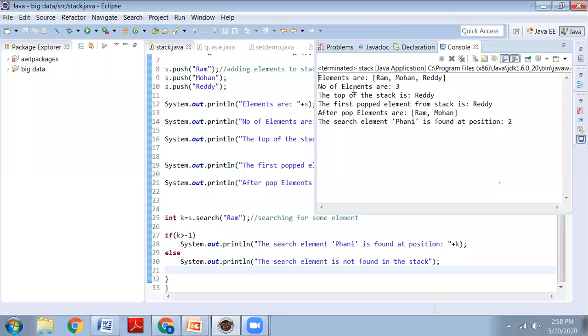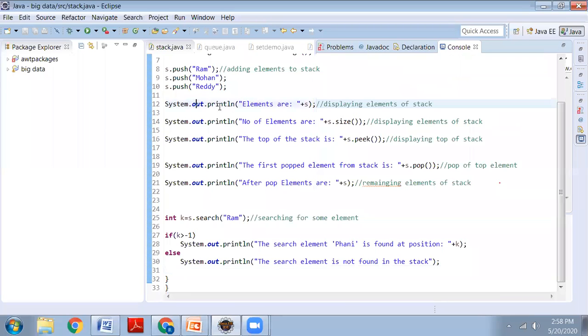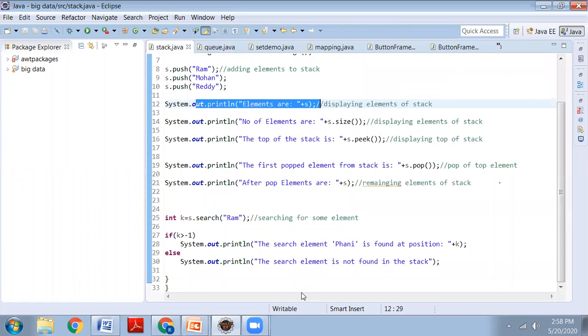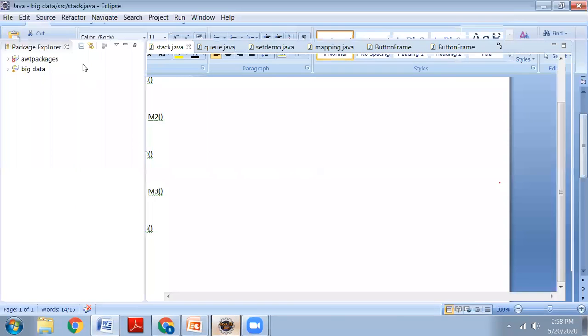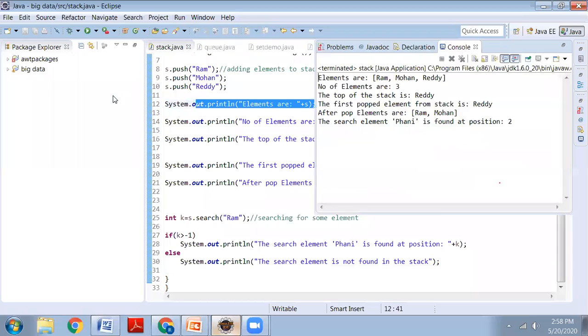Observe clearly. What are the elements we entered? Ram, Mohan, and Reddy. The elements of the stack are first Ram, next Mohan, next Reddy. We have displayed the elements of the stack. Next, the number of elements is 3. Who is the top of the stack? Reddy is the top of the stack. By using the peek method, we identify Reddy is the top of the stack.